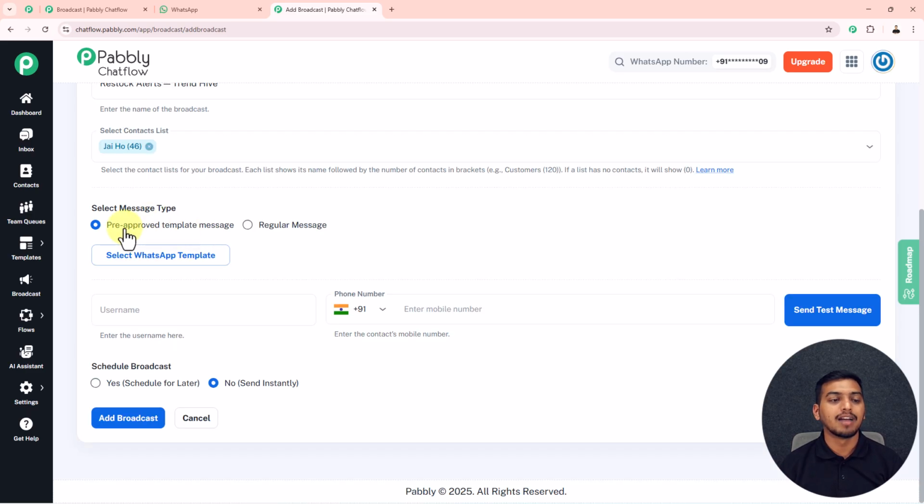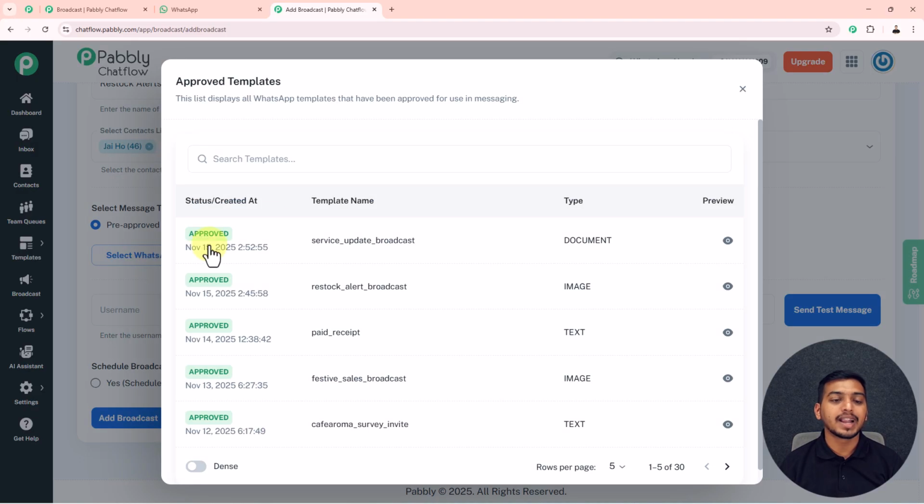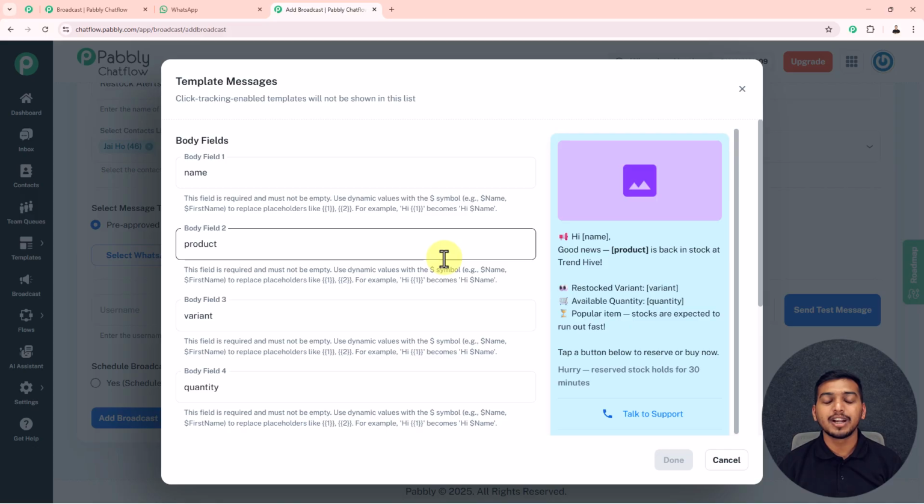So that's why I will go with this pre-approved template message, because I have already created a template and got it approved by Meta. Now I will click on this select WhatsApp template, and in here you can see these are all the templates that I have created myself. From this list, I will select this template, Restock Alert Broadcast, which I have created to send restock alerts to my customers. And in here you can see I have created these 4 different dynamic fields. So I will fill them one by one, and how you can create a template for yourself, I will also tell you by the end of this video.